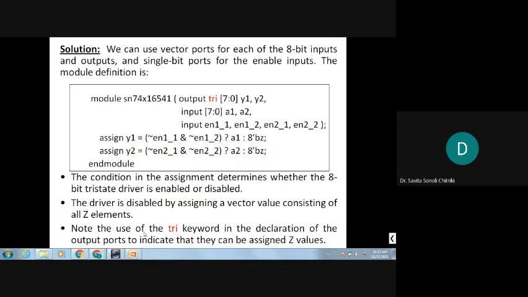Next, note the use of the tri keyword in the declaration. This is very important. The tri keyword is being used. Note the use of the tri keyword in the declaration of the output ports to indicate that they can be assigned the Z values. Right? Only with the tri keyword can you finally assign the value Z to them. So either 0, 1 or Z. That's why tri is a must for modeling tri-state buffers.